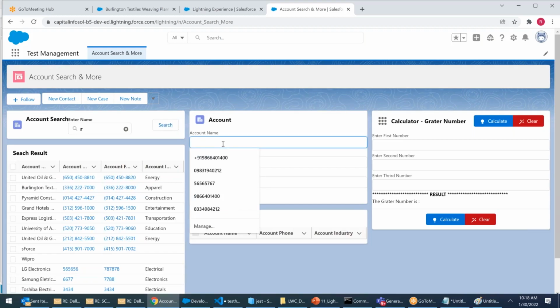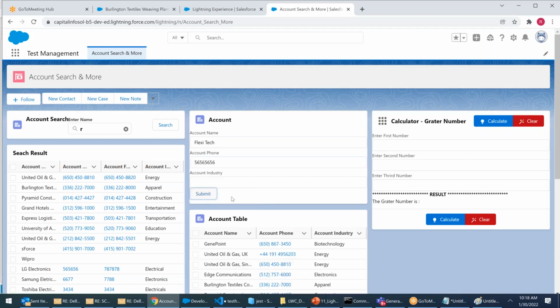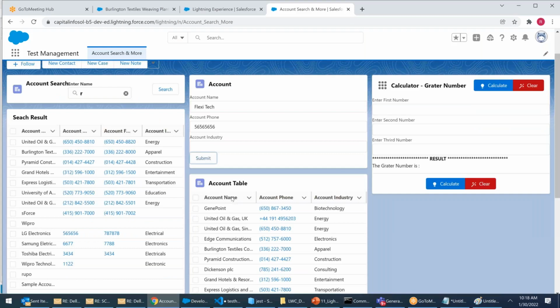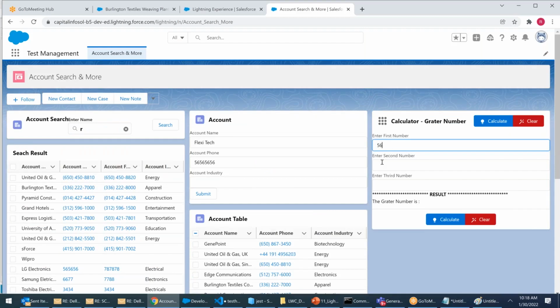Account name, right? Flexi Technology, F-L-E-X-I, Flexi T-E-C-H, Flexi Tech. Phone number, 56565656. Submit. Immediately, system will create Flexi Tech 1 account and it will display all. Somewhere Flexi Tech, see. Calculate greater of two number, 56, 77, 88. Calculate. The greater number is 88. These are all custom components that we created. And I'm placing them here. We developed this all. This is how you deploy.